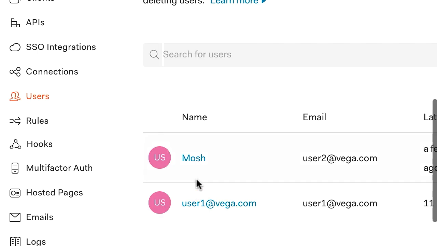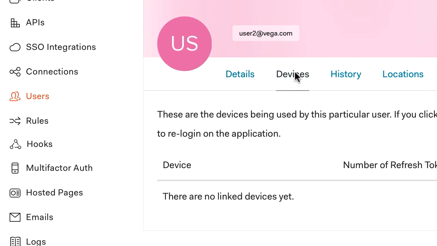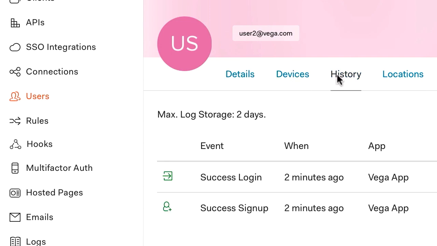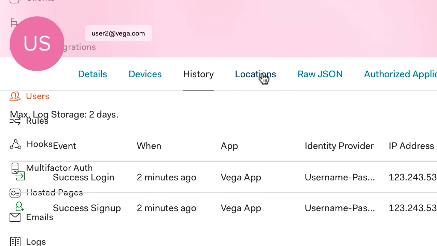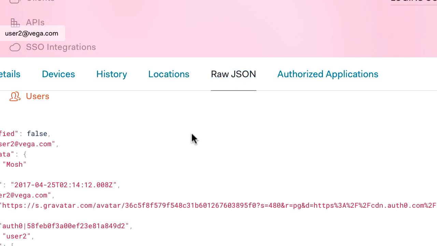Now, let's look at this Mosh user account. So here you can see all my details. You can see my devices. You can see the history of my logins. You can see my location. You can see a raw JSON object that represents me.